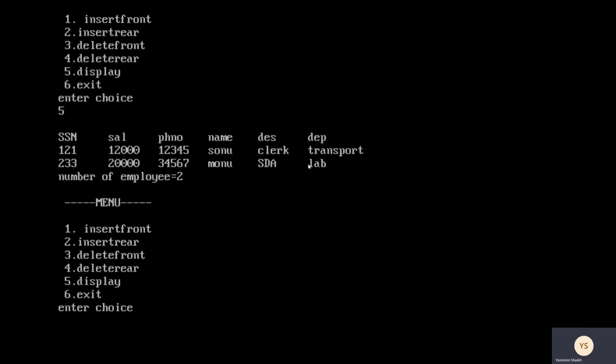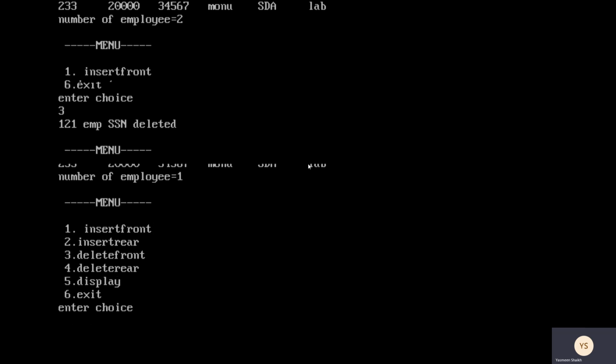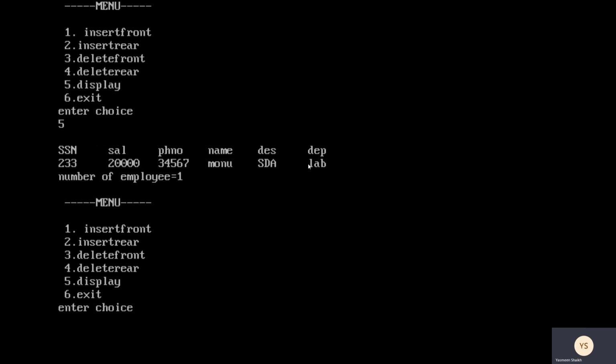Okay. Now we'll try to delete. So I'll give the choice as 3. So delete at front will be executed. So 121, which was at front, has been deleted. That information is displayed there. That is, employee SSN 121 is deleted. Now we will display by giving choice 5. So now SSN 121 has been deleted and the number of employees is 1. Earlier there were 2 employees, now it is 1.